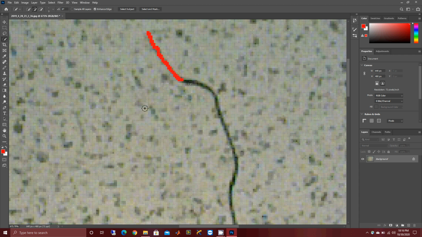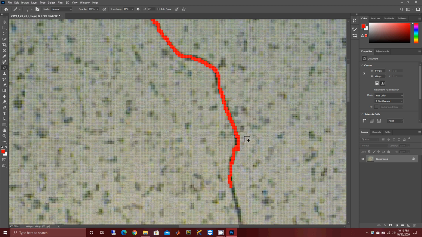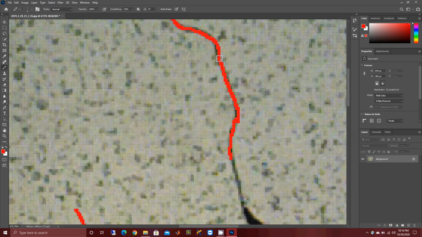Maybe I'll select 3 pixels to see if I can get this region. Again, it's not doing a good job. Control Z. I'll switch back to the pencil tool. If there is a case something similar to this, I would suggest to use the pencil tool. I have not done a good job here because even these pixels correspond to cracks and so on.